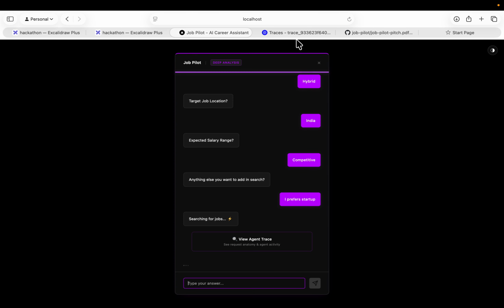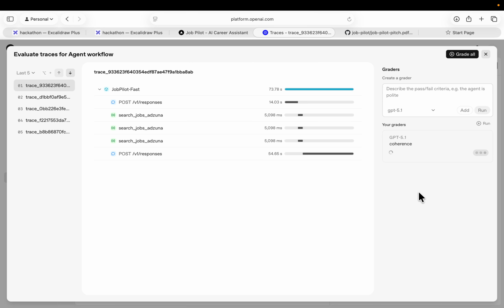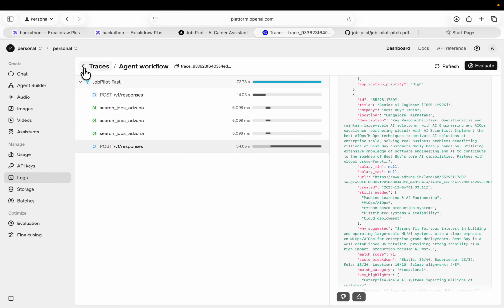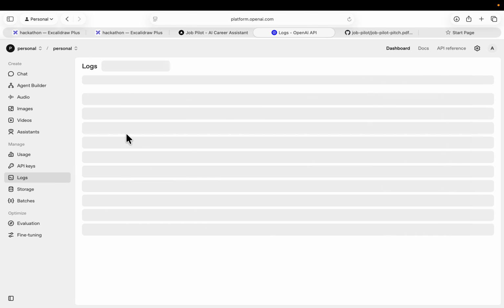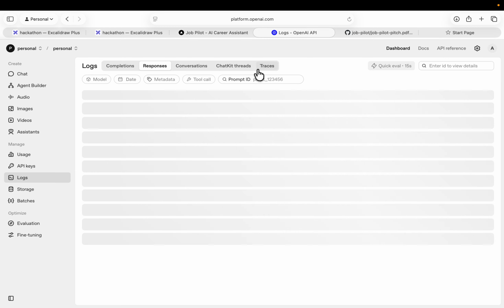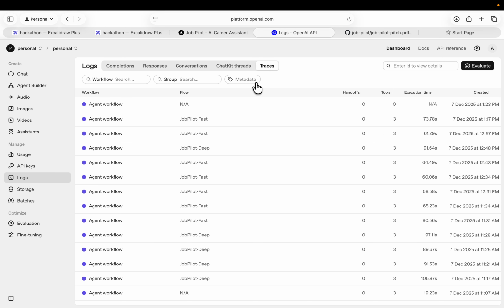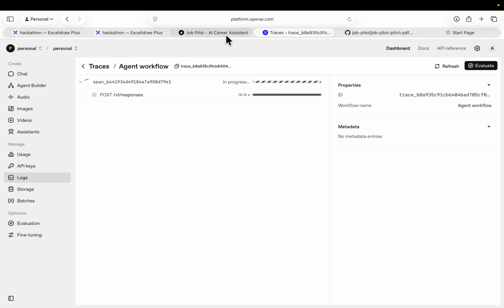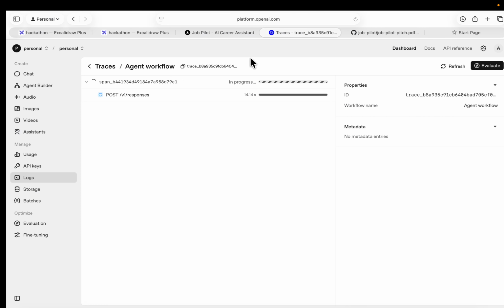We'll wait for some time, but you can see, right? Coherence is passed. So you get the idea: feedback loops and guardrails. Hallucination remains in check for our AI agent. Now let's see how the deep search is working. So this is the flow which is going on, and it'll take some time, by the way, because it is deep search. It takes time.